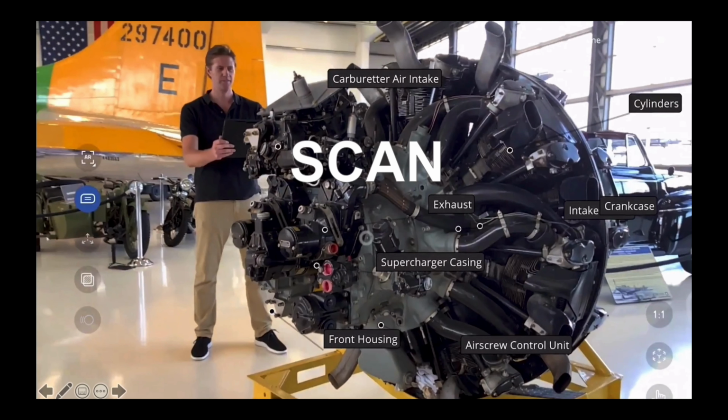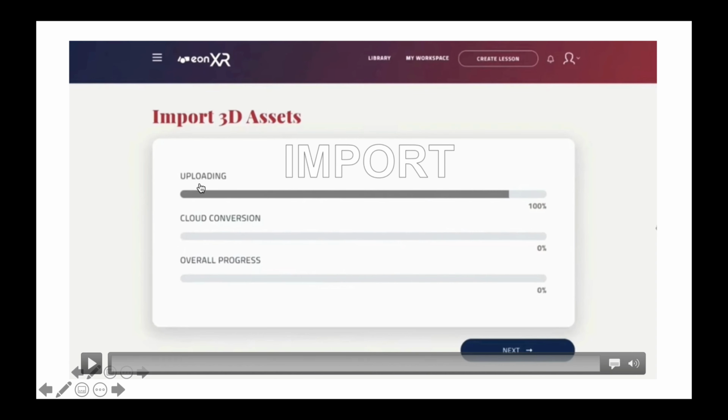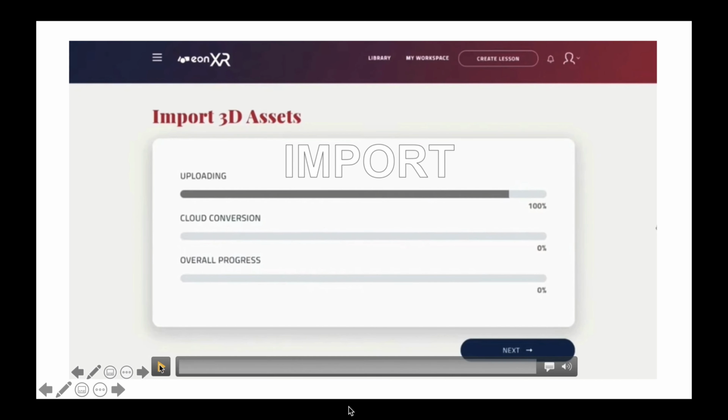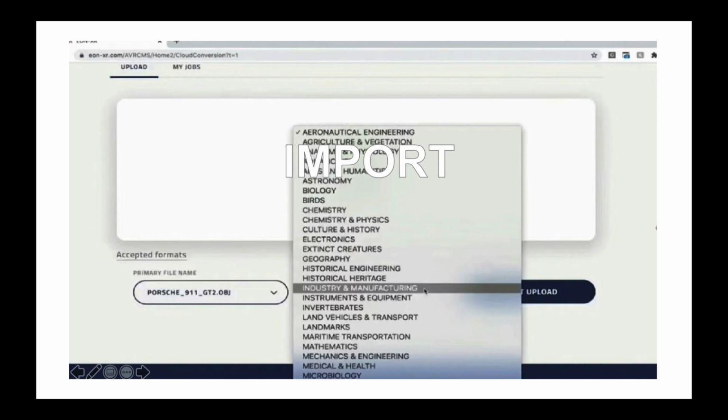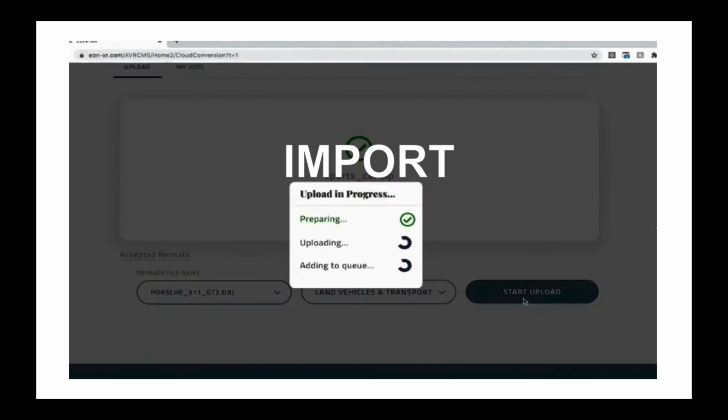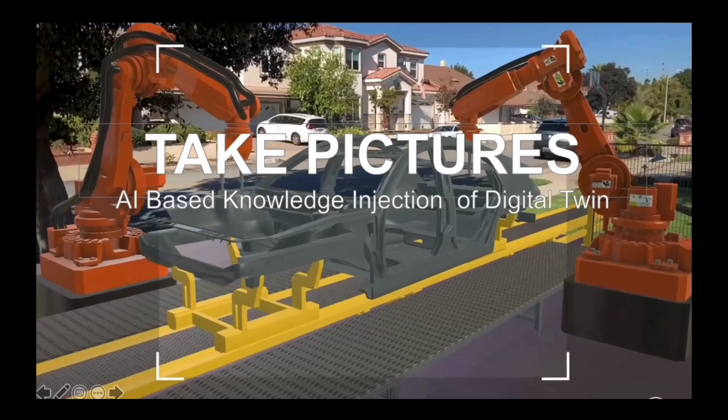A third way to get your data is to import the data. So all you have to do, Eon supports a number of different formats, more than 55. You import your data, it gets into the platform, and now you have your 3D assets. So now that you have your 3D assets, you need to do something with them. The first thing is what we call the knowledge injection.